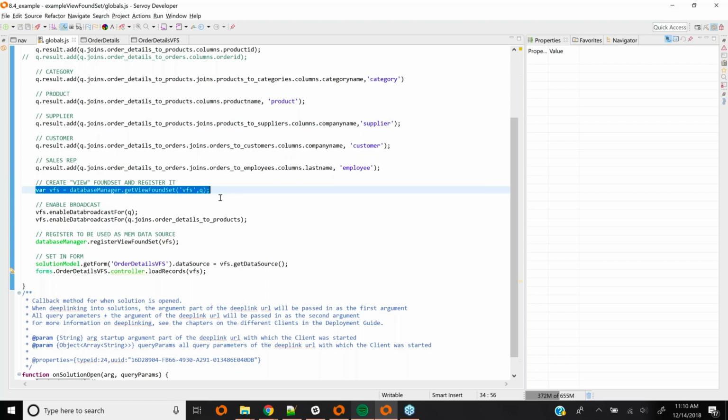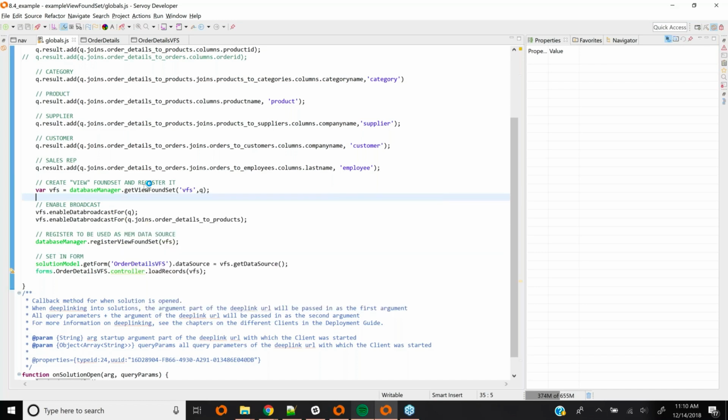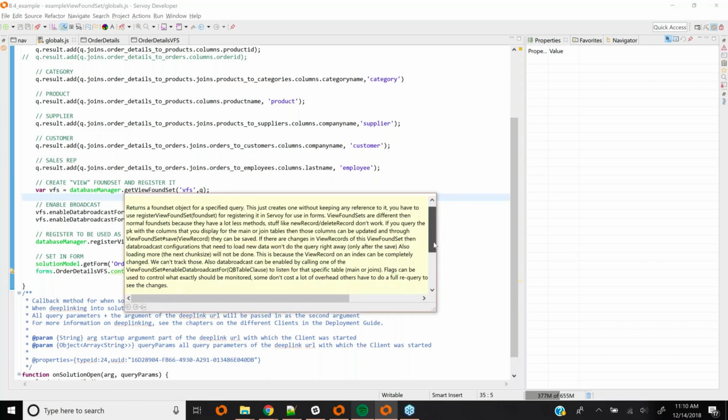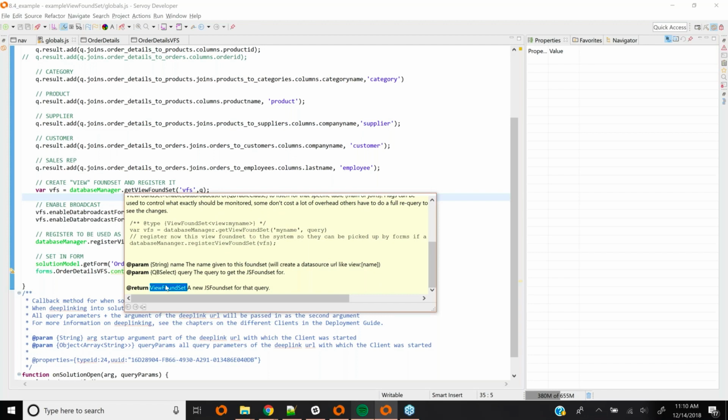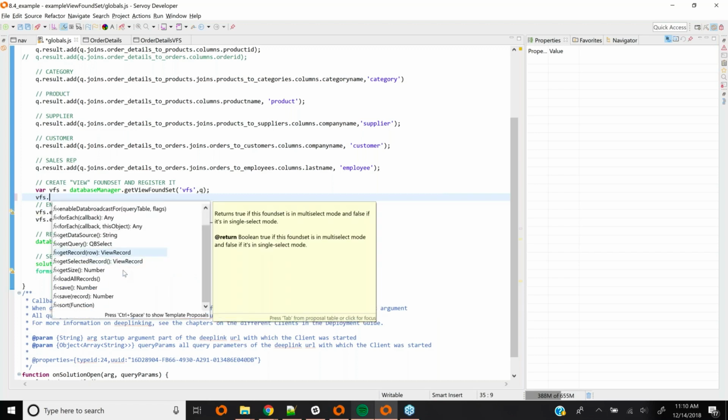It is a different class. You can see if I mouse over this and get the doc, the return type here is a real view found set class. And if I ask for code complete, you will see that the methods available on it are, it has some of the methods of the regular found set, but it's limited. It doesn't have all of them.